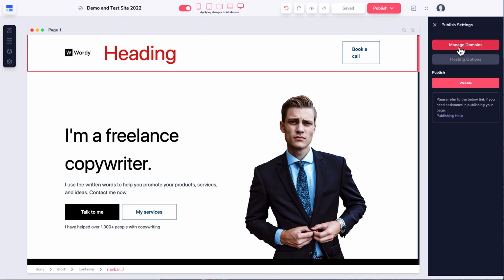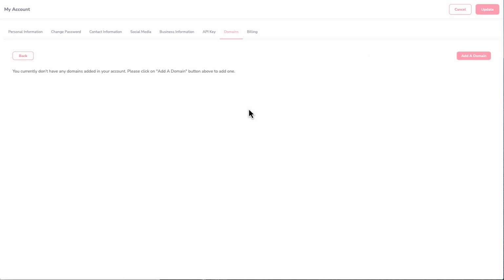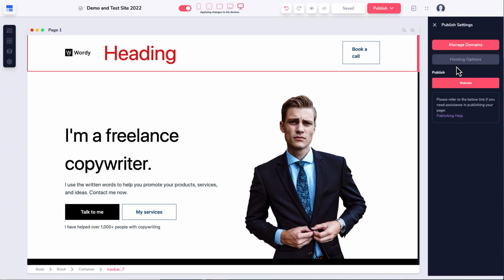Here, publish. They've added the ability now to manage your domains by clicking here versus having to go up here and manage your domains under your profile. Under publish, you have access to manage your domains. You click that. You can either use a Groove subdomain, or you can use a custom domain and manage all your domains right here inside of the settings. Then when you hit cancel, you go back.